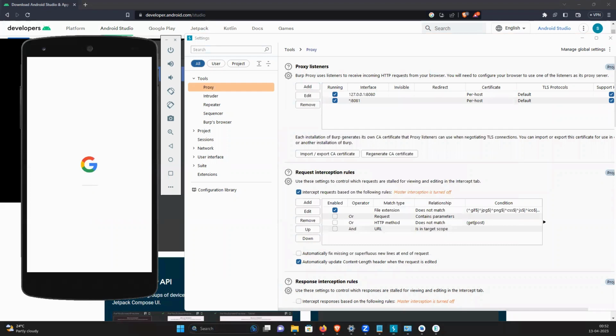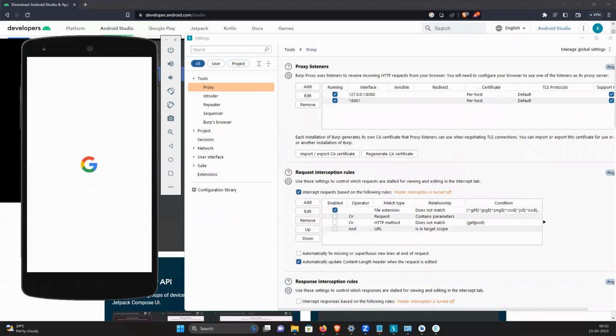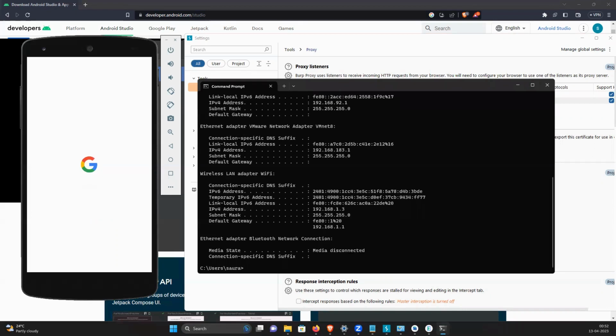For safety, you can run CMD again. When CMD opens, you can type ipconfig. Now here you can see my IP address is 192.168.1.3. The same IP address will go in this phone setup, and after that we will be able to intercept the request. So let's wait for this phone to boot up.